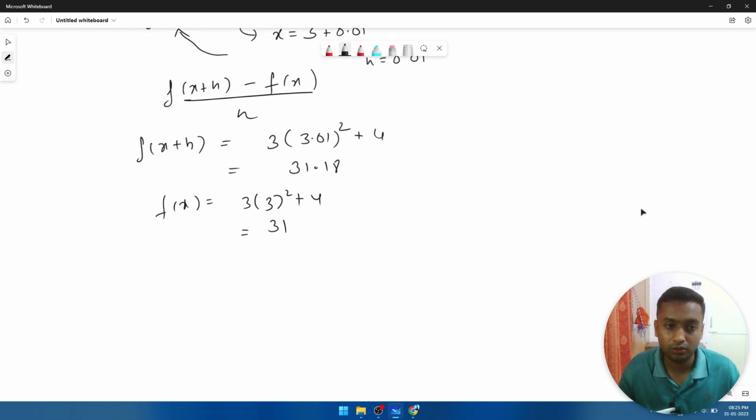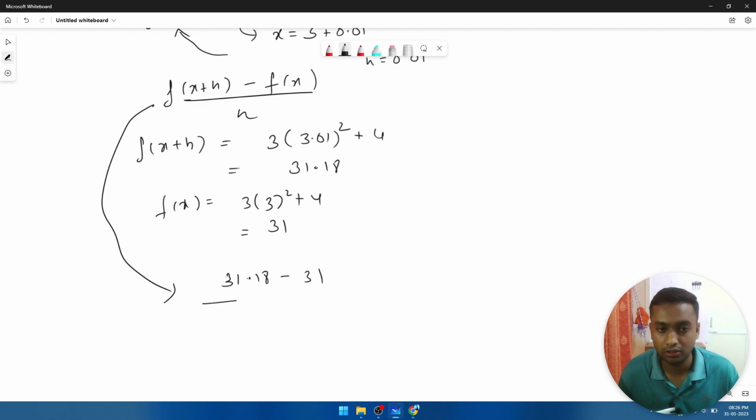If we apply the formula, we get 31.18 minus 31 upon 0.01. After solving this, we get 18 as the answer. This 18 tells us the rate at which the function's value changes when we change the value of the input variables, the variables inside the function.